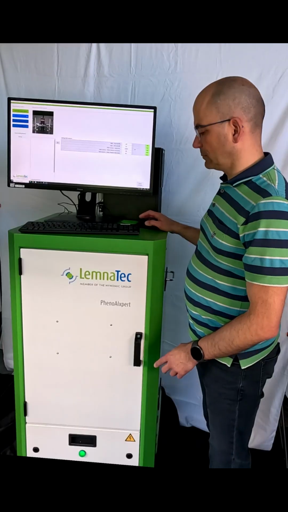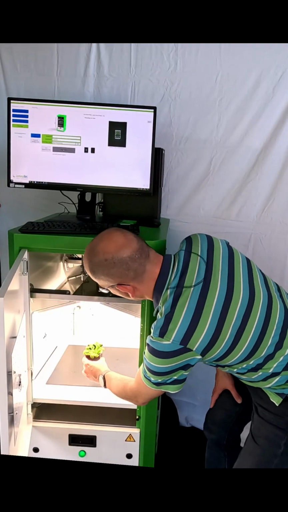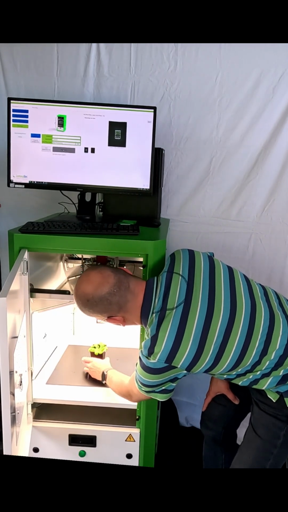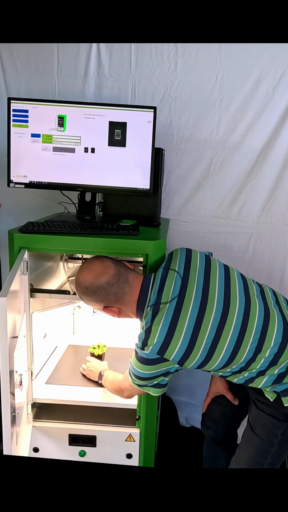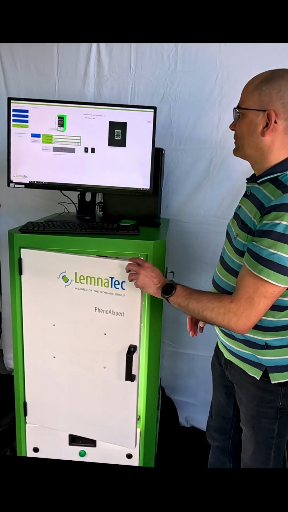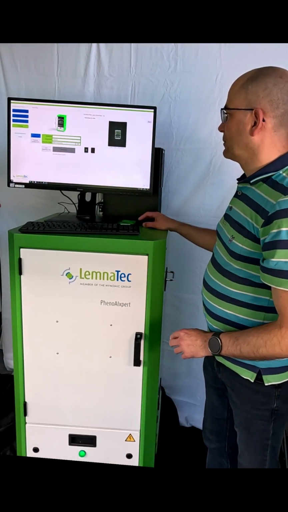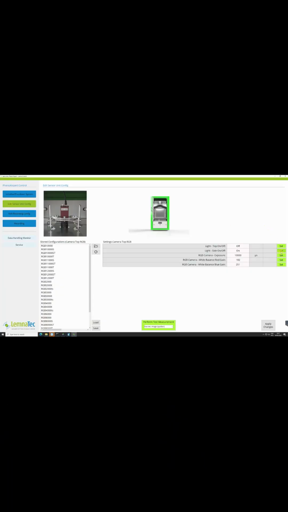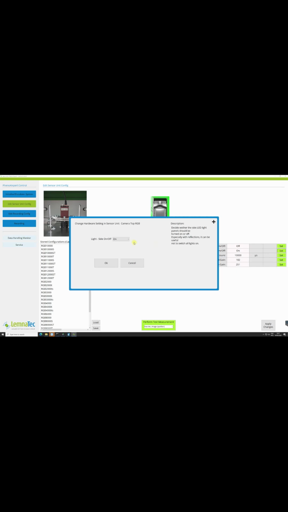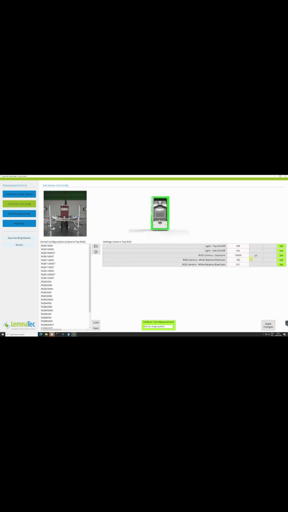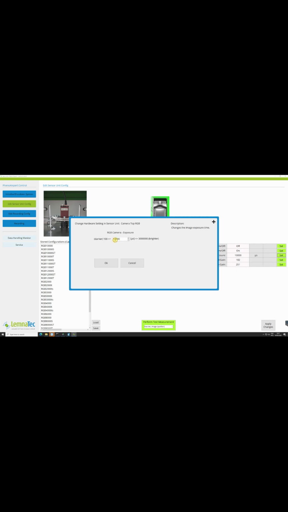Now we can continue with the sensor configuration. That means we can do settings on the camera and on the light. We navigate to the Sensor Unit Configuration tab, and we place a sample inside the system to check whether the configuration is right. The PhenoAIxpert has a top and a side light in the cabinet. Both of them can be switched via the configurations, depending on what you need for the image.